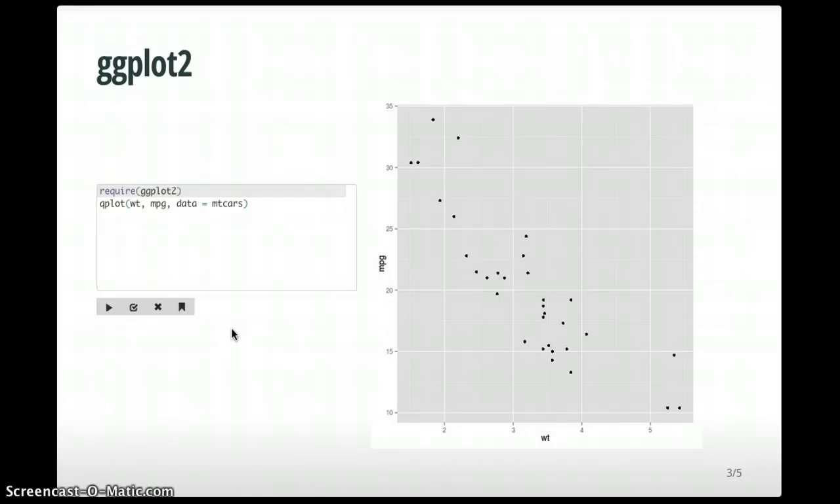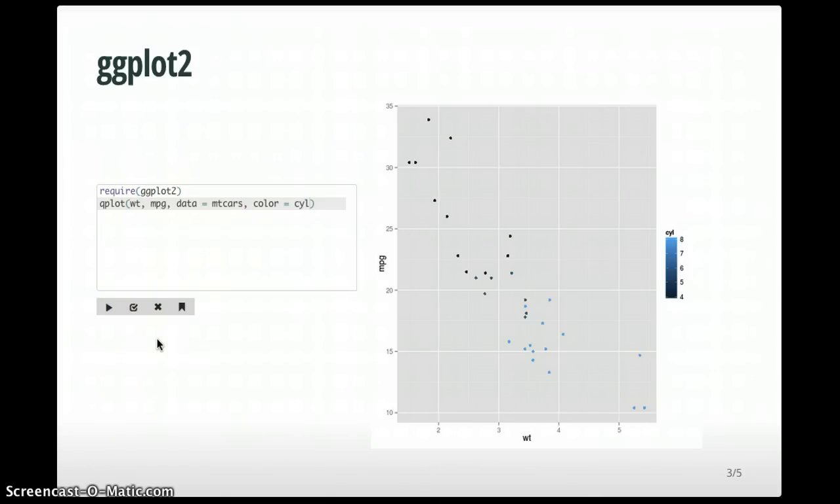So here's what we need to do. So we need to add the variable color and set it to the number of cylinders. And when I press run code, you now see that you get a nice scatter plot of miles per gallon versus weight, and the points have been colored based on the number of cylinders.